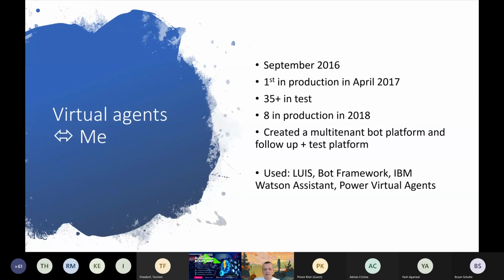I created a multi-tenant platform based on IBM Watson Assistant. Pretty nice technology back then, because IBM Watson already had ways for business people to easily make chatbots. Something with Bot Framework, which means a lot of coding, you couldn't do. Of course, nowadays we have Power Virtual Agents, hence this session, which also democratizes that part.